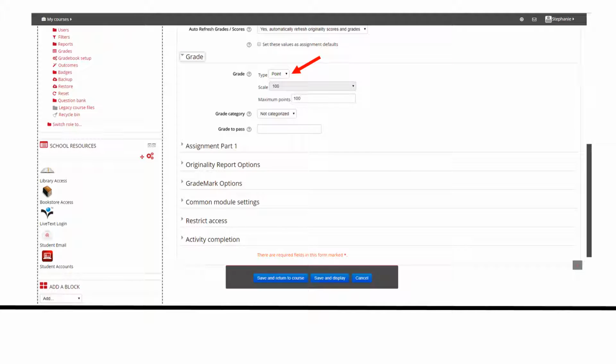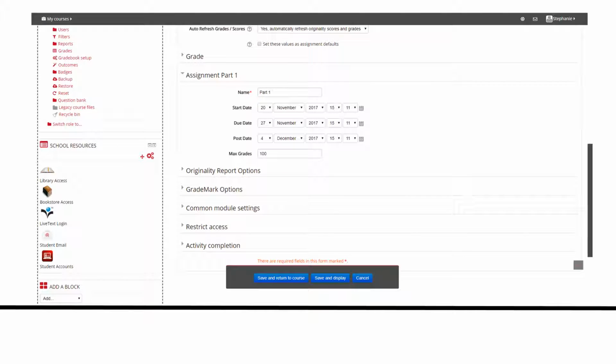Under the Grade menu, choose None, Point, or Scale under Type. Enter in the point value of the assignment. If you have categories in your gradebook, choose which category the assignment goes in. You can also enter a grade to pass. Click on the arrow next to Assignment Part 1 to access those fields.